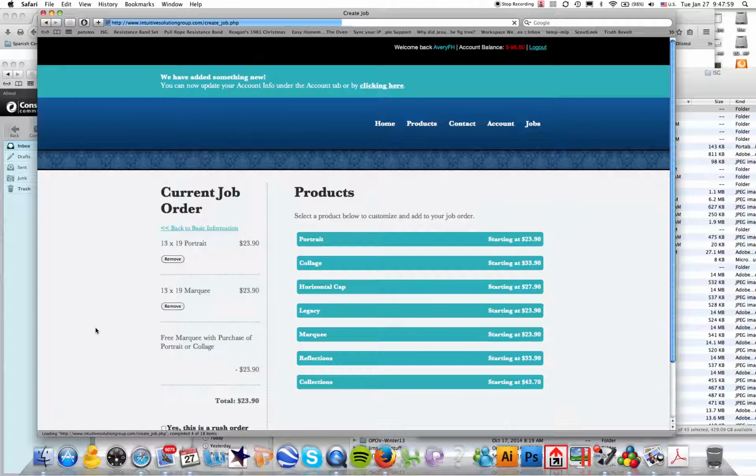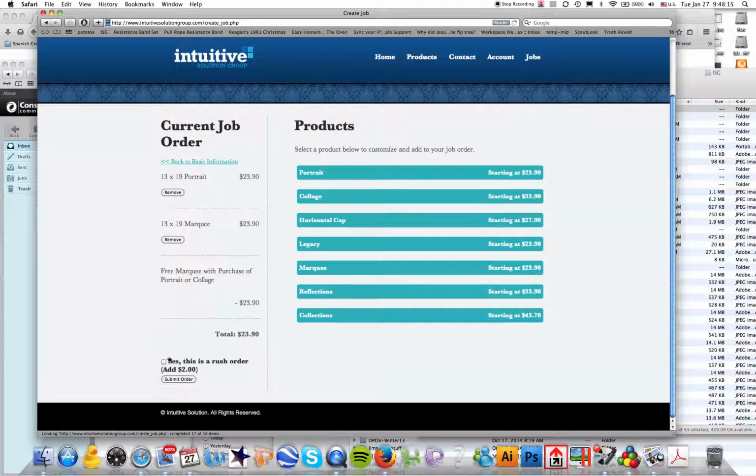You can see it did not add any new total. It didn't charge you for that. It's basically free. The artwork for that is free if you order the 13 by 19. You can do that with the legacy as well. If that's all I want for my order, I'm going to scroll down. If I hit submit order right now, it's pretty much done.